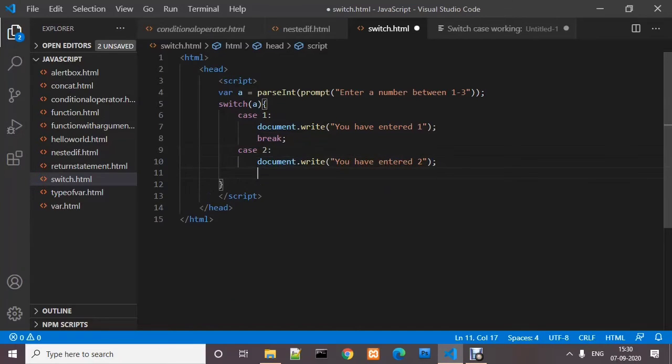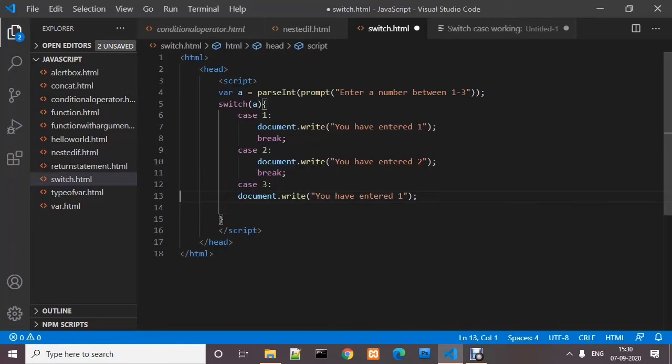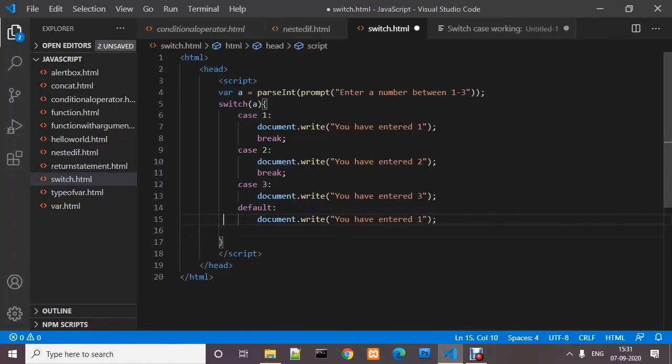Now we have to write the break statement here also. So break, and now we will write the last case 3, and it also says the same thing. It will say you have entered 3. So that's all for the cases, and now we have to create a default case also. This default case says document.write you have entered a wrong number, or you have entered a wrong choice. Both are okay for this.